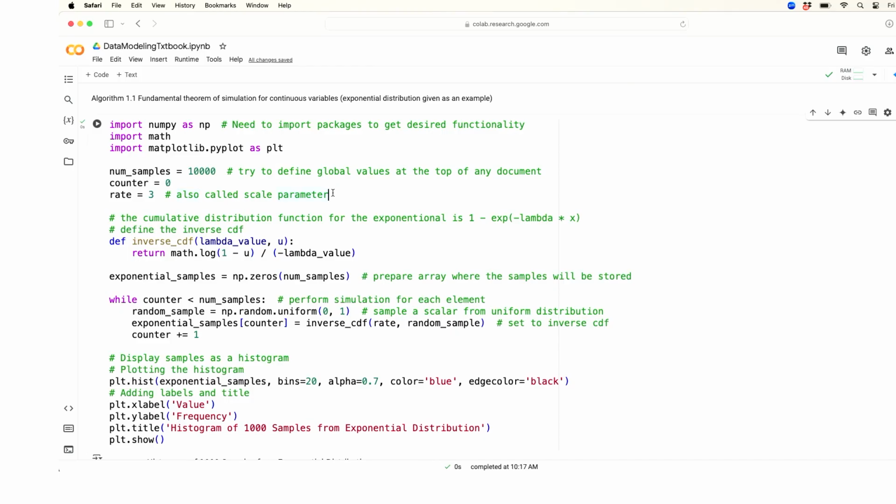Previously we called it a scale. I've explained why it can take on the two different names. Typically in mathematics literature it's called a scale. In the physics or chemistry or natural science literature, normally that scale takes on a meaning of rate, so we call it a rate. So if we remember from Chapter 1, we have to compute an inverse CDF.